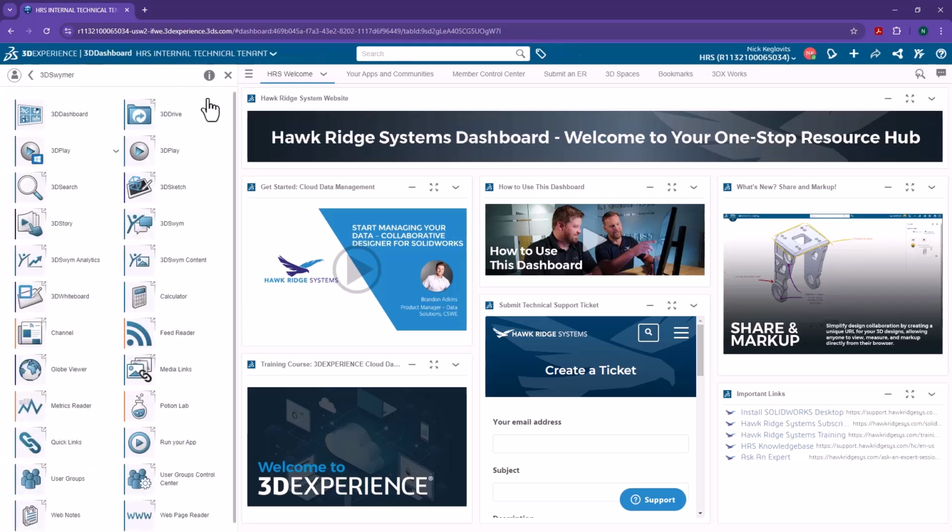3D Swymer is the base set of apps that come with the platform, and these often support other things that you do on the platform. So for example, Web Notes is like Notepad. 3D Sketch is like an enhanced version of Paint. 3D Play is your media player and also your snip and sketch tool. 3D Swym, which is where the role gets its name, is like Teams channels and lets you integrate your CAD files directly into the conversation.